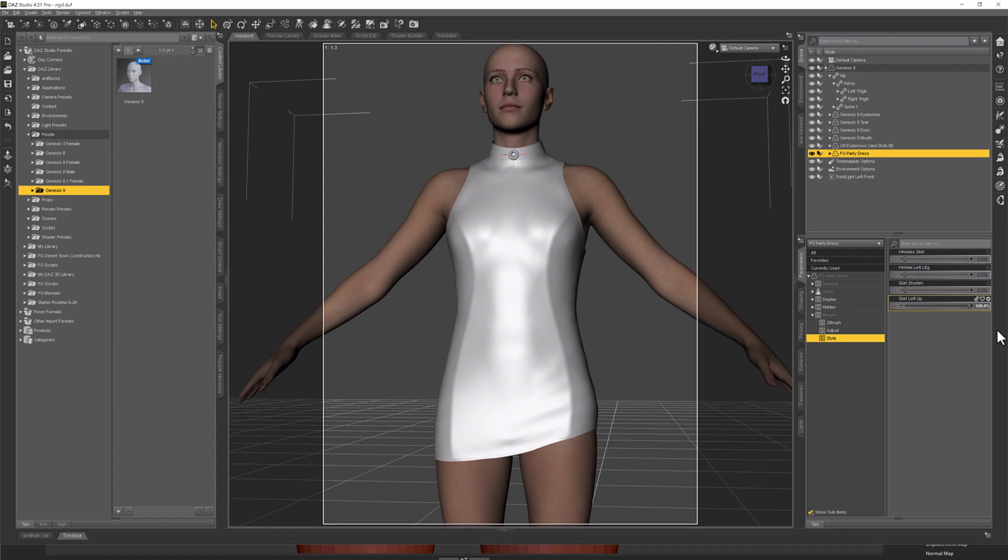Those are the basic steps. I've done them a few times to kind of reinforce them a little bit, but those are the basic steps of making adjustment and style morphs. So I hope you found that useful, and I'll talk to you again soon.